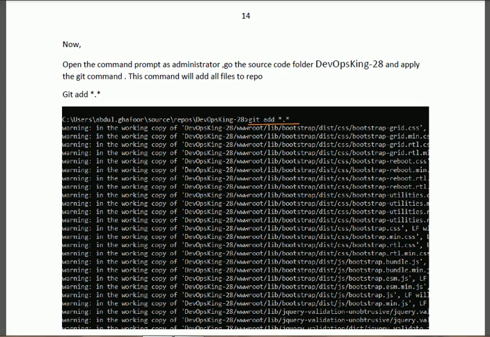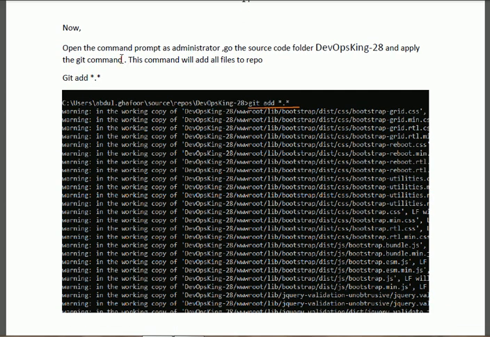Now, after installing the Git, open the command prompt as administrator, go to the source code DevOps King 28 in the last step. When you are at this root of our project that we have cloned in the previous step, we shall apply the command git add static. This command will add all the source code in the Git.